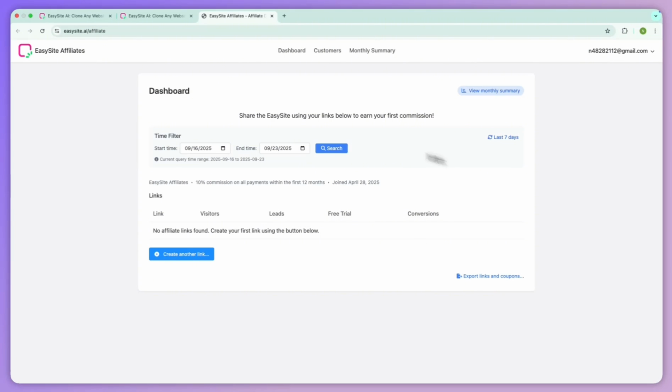Next is the affiliate program. So this is where you can earn commissions for sharing Easysite. So on the dashboard, you'll see a banner that reminds you to share your unique link. There's a time filter where you can set a date range and a quick button to view your monthly summary. And below that is the link section with columns for link, visitors, leads, free trial, and conversions. You can also create another link in one click and export links and coupons when you need to share your assets somewhere else. And at the top, you'll also notice three tabs: dashboards, customers, and monthly summary.